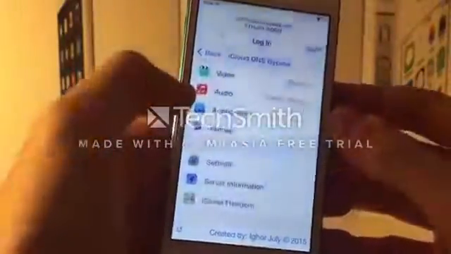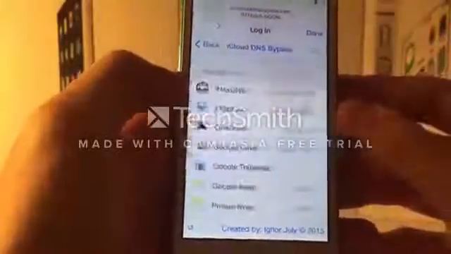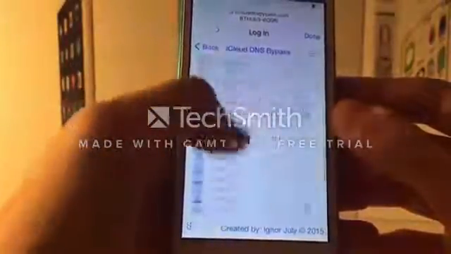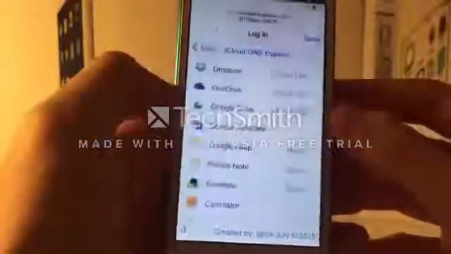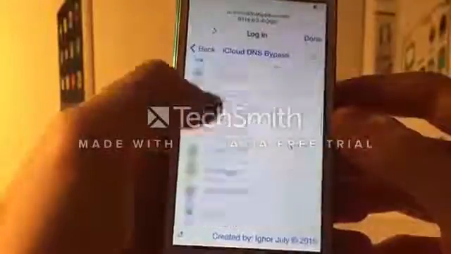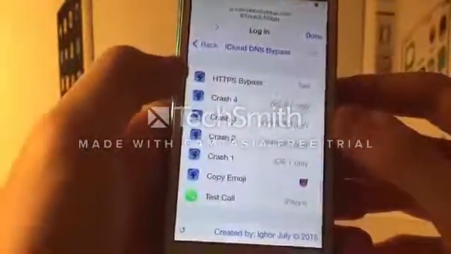And then near the bottom we have some more interesting stuff. Now applications is full of games and many useful things. Actually the games are not in here I don't think, but we have some things like Dropbox right at the top, Google Translate, some note stuff, calculator. And down here we have some crashes.